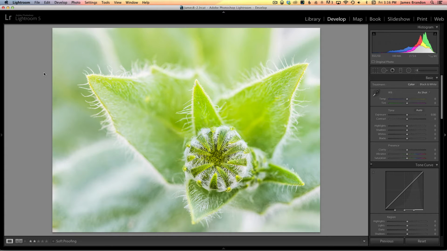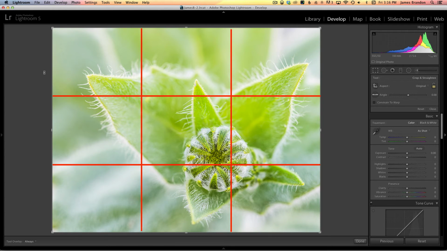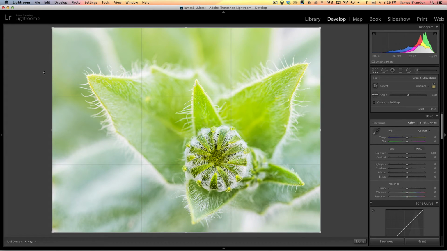So if we hit R for Romeo in Lightroom, we'll bring up a crop overlay, and this is our rule of thirds overlay. And you can see that the image is just split into thirds, both left and right and up and down. And this is fine. I mean, we're kind of splitting hairs here, the difference between these overlays, but it's good to just pick one and go with it.